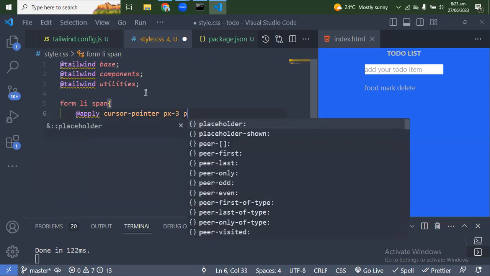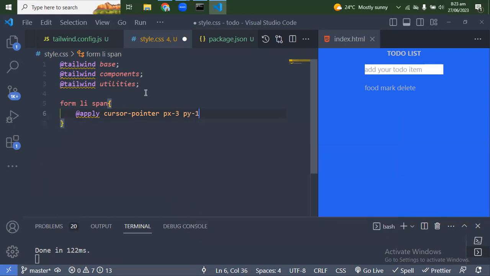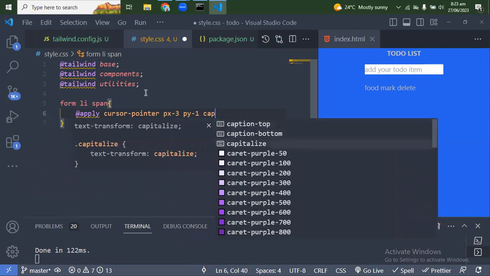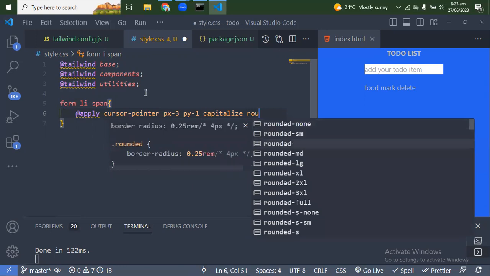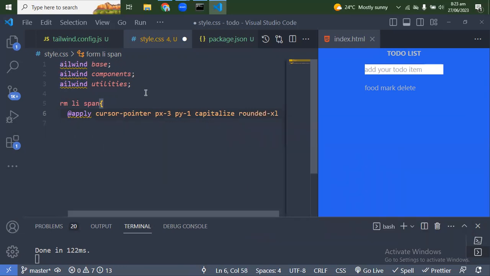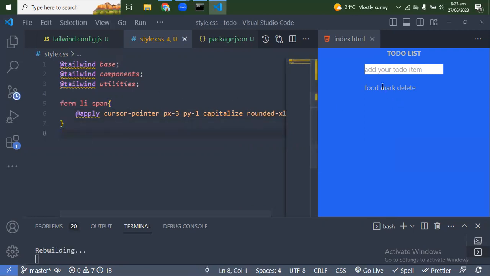And I want padding at the top axis to be like 1, py-1. And maybe I want the text to be capitalized, so the first letter starts with a capital letter, unless the person decides otherwise. I also want it to be rounded-xl. So nothing is applying yet, but that is fine for now.